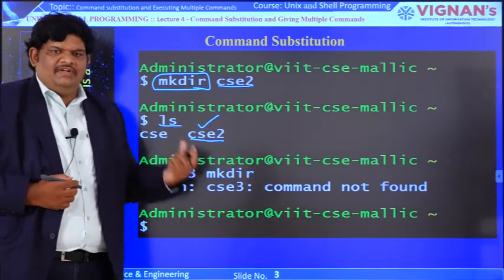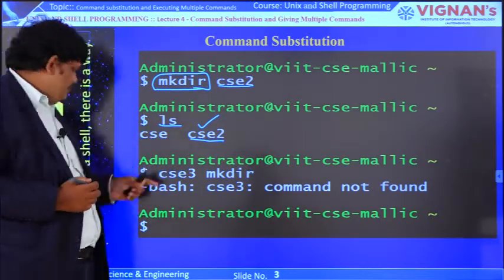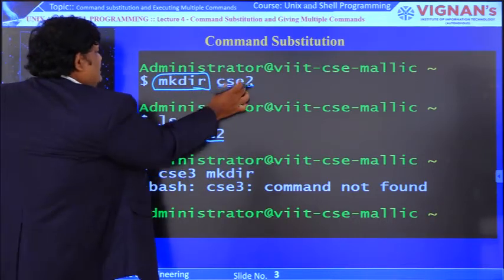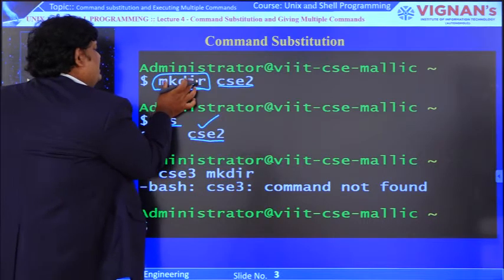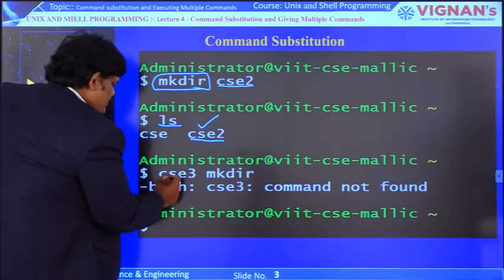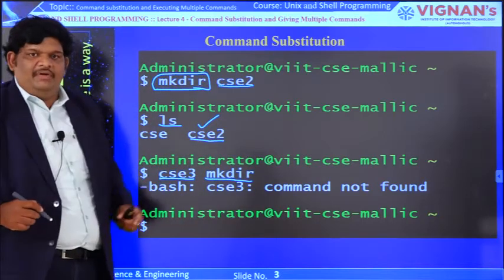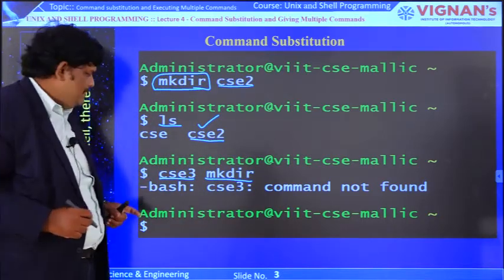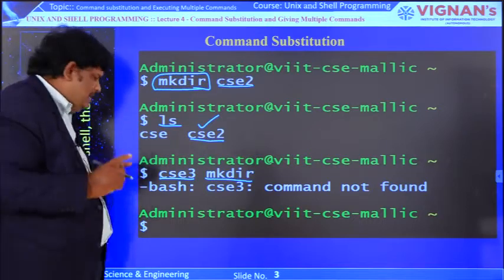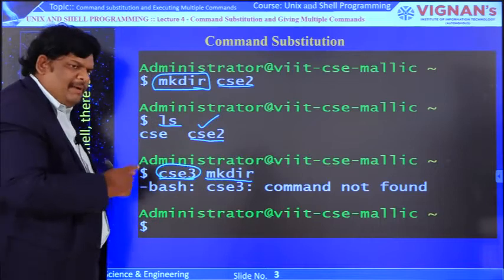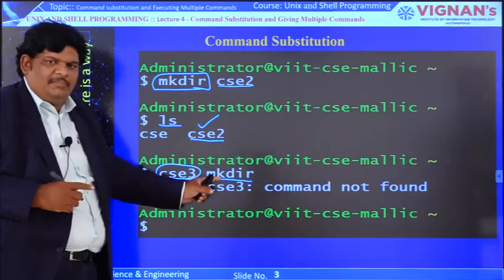Now check whether that will happen or not at the shell prompt. For example, I will interchange these two. That means I write CSC2 first and mkdir as the second word. You see here I interchanged these two, whether this will work or not. But what will happen is the shell will always interpret the first word as a command. If it is a command, only then will it go on to the argument, whatever that is.